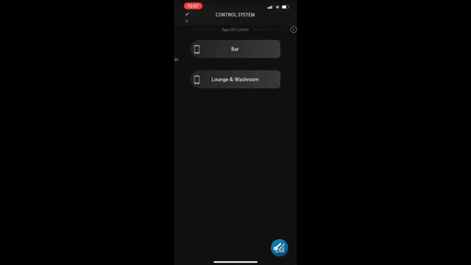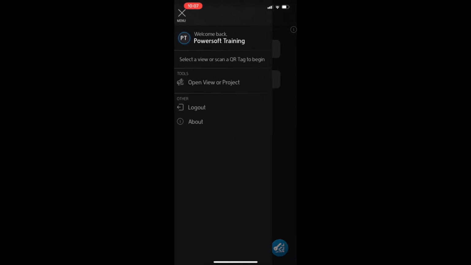Selecting the menu button will bring you to a welcoming screen displaying your name. Here, the user can select a view or scan a QR tag by pressing the Tools tab. Lastly, this is where the user can log out of the app as well.